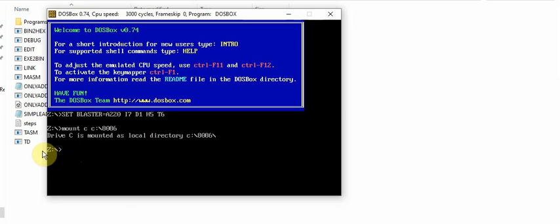But we are still in the location Z, so we need to navigate to the C drive, for which we type C colon and then enter. Now we can see that the path has changed from Z to C, which means we have successfully entered the C drive.